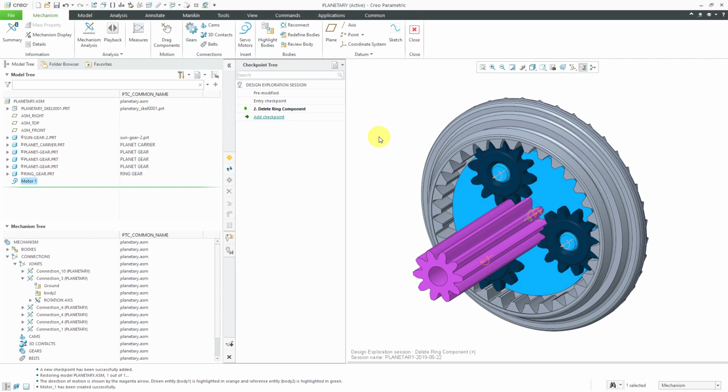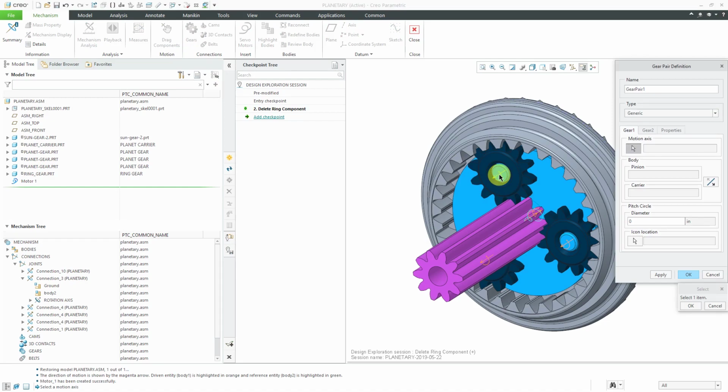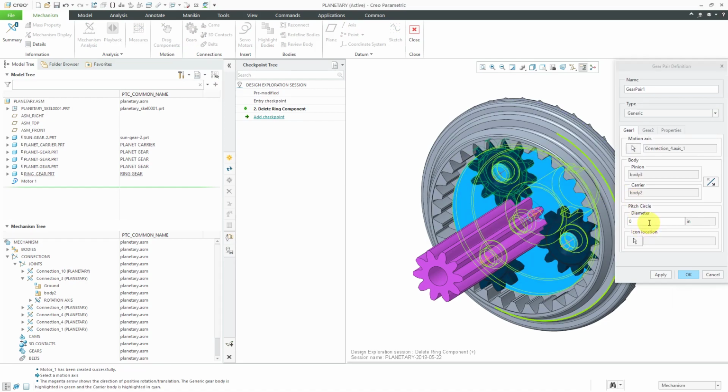And now I'm going to throw in a few different gears. Because this video isn't about gears and stuff like that, I'm going to edit out after creating the first one. So for example, let's say I want to define a gear between this component, and the diameter for this one is going to be 0.43.